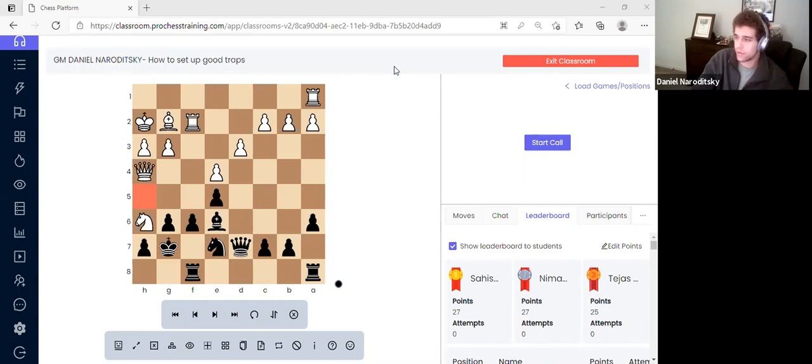Okay, let's go with Tejas. So it's queen e8, because now if he just does some random move, then g5. Now the queen covers the h5 square, so the queen's trapped. Beautiful. And that was the solution.